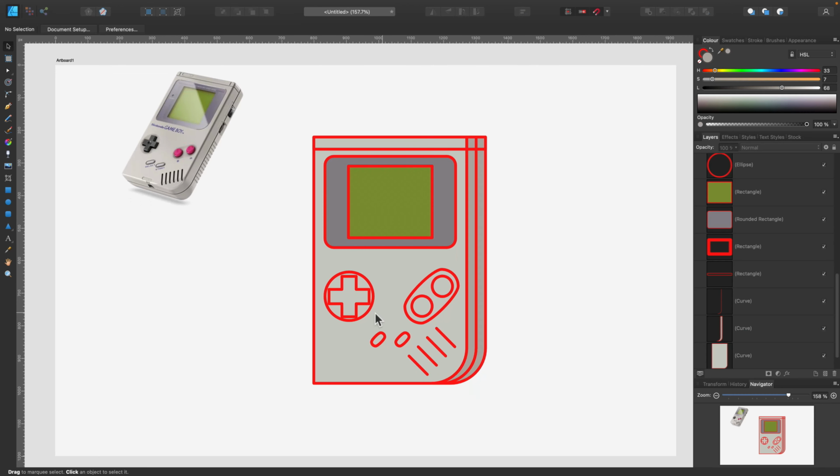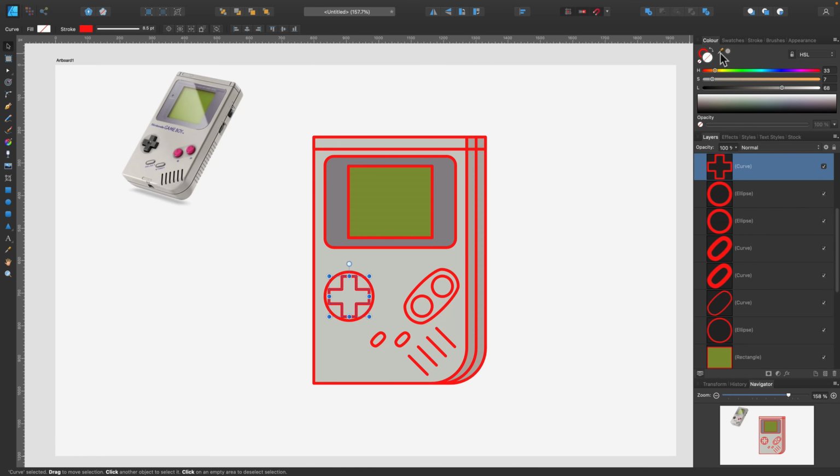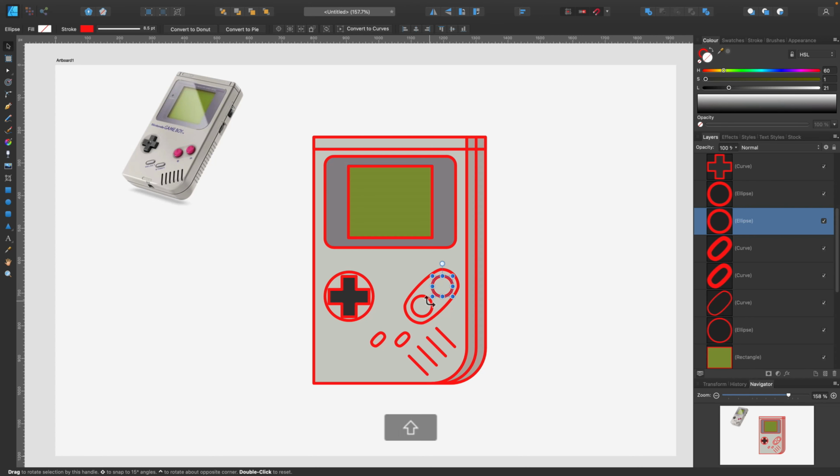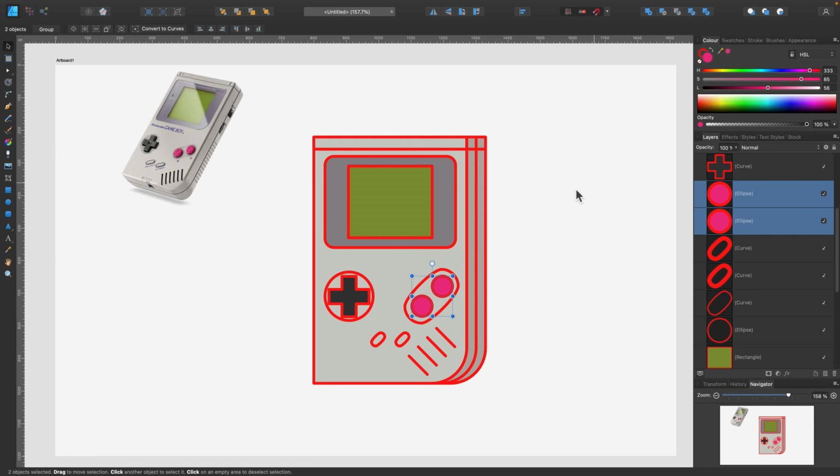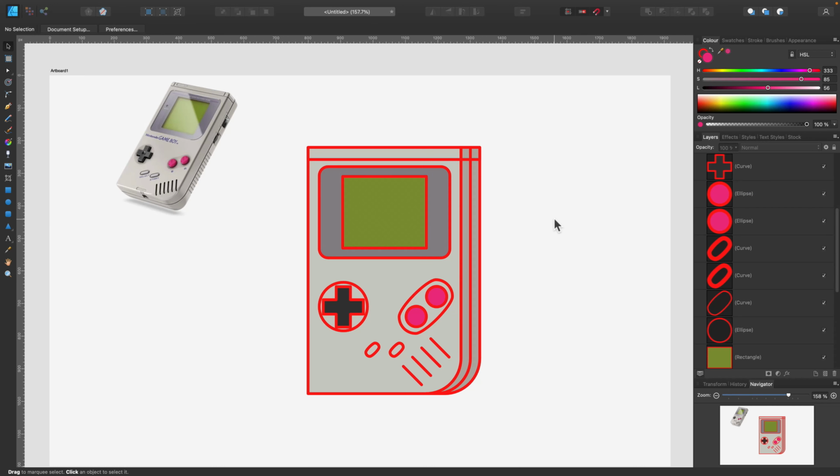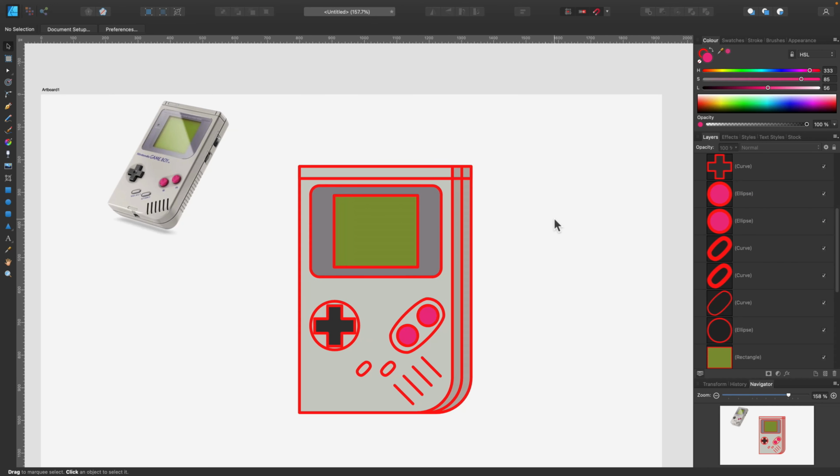All right. We got this cross here. And two buttons on the right side. Picking colors from the original picture, that's a good starting point. All right. I think that's all colors we need here.